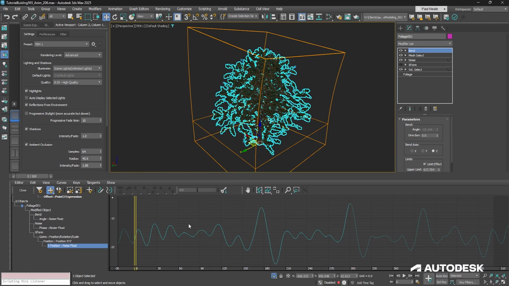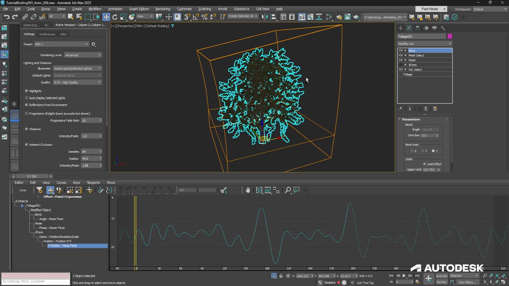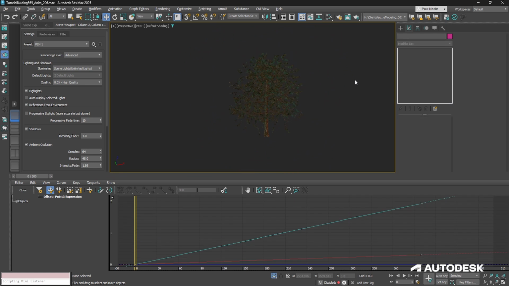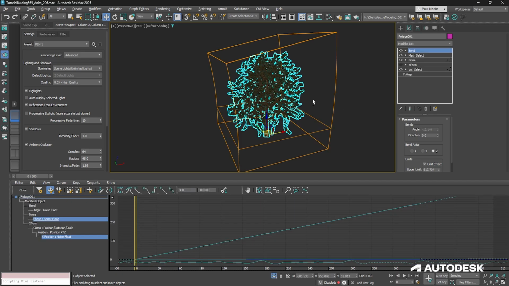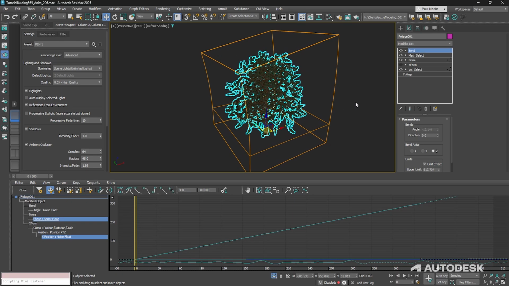Now, is this perfect? Does it look as good as simulations from a high-end plugin? No, but if you need some trees in the background, it's a really down and dirty quick way of getting some animation happening on them that works perfectly well for a lot of productions.